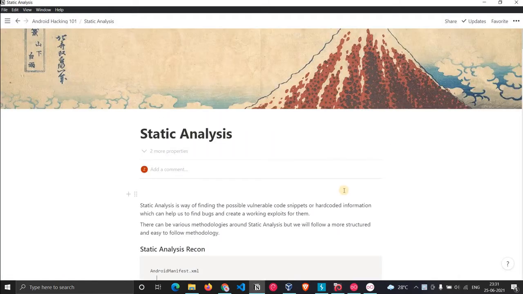Static analysis is basically an analysis of the source code of the Android application. We try to analyze the source code and find vulnerable code snippets, or some hard-coded secrets hiding inside the application, which the application is using to communicate with, say, third-party services or their custom services. There might be keys or secrets related to these services which might be hard-coded in the application.